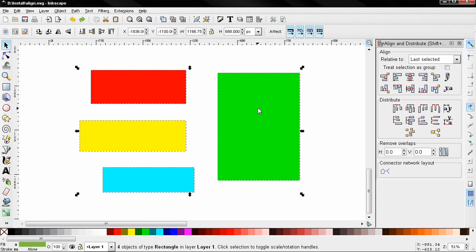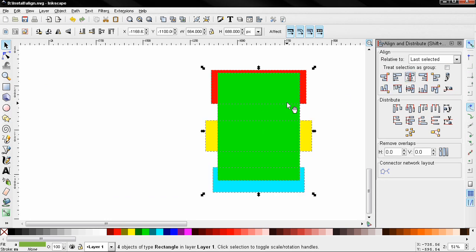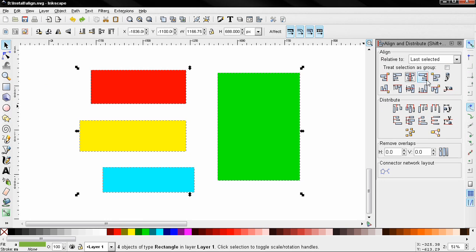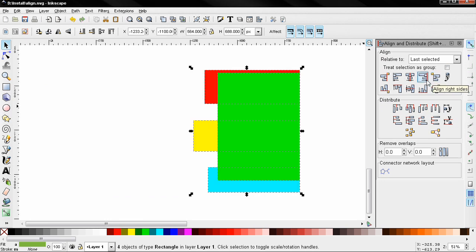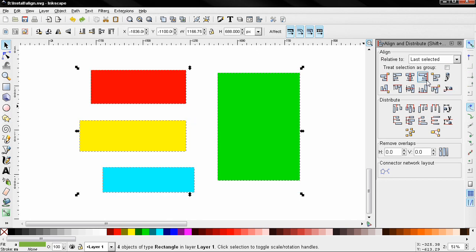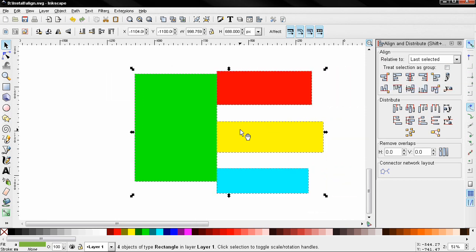Let's undo that. Now the next option here will center on vertical axis. Let's select this to be our anchor and click on this. Undo that. The next option here will align right sides of the objects. Let's undo that. This one will align left edges of the objects to the right edge of the anchor. You see how this works.